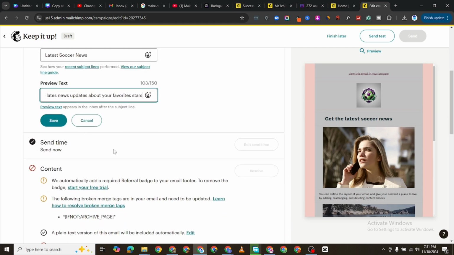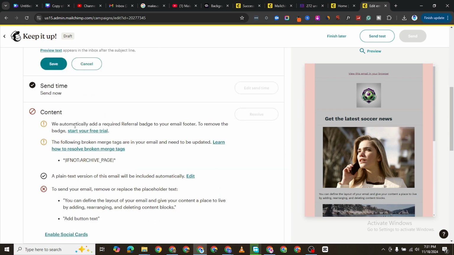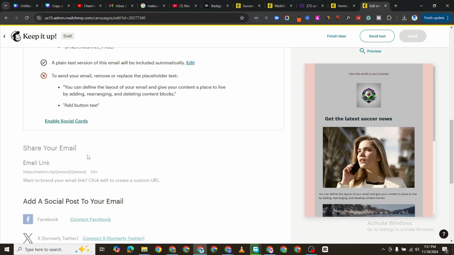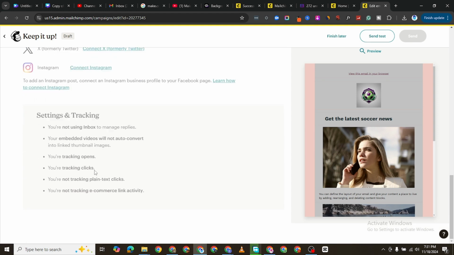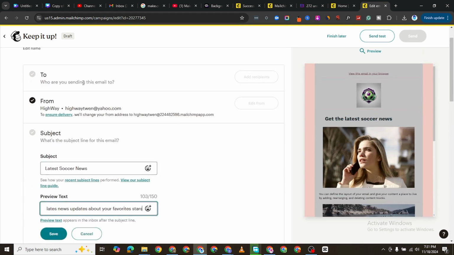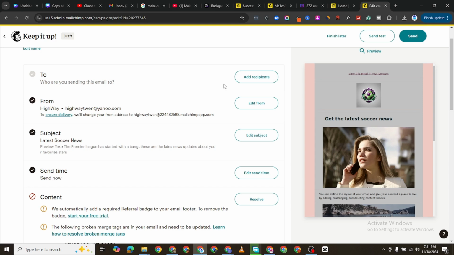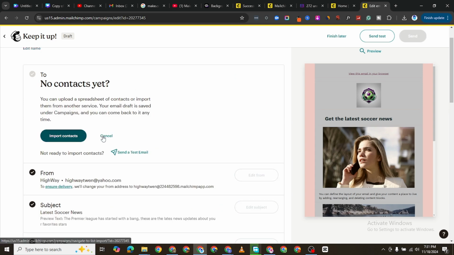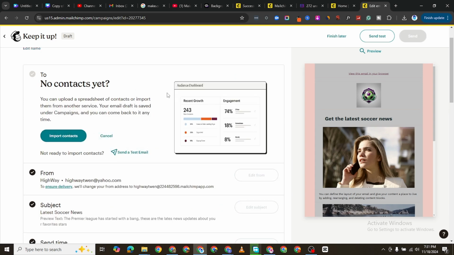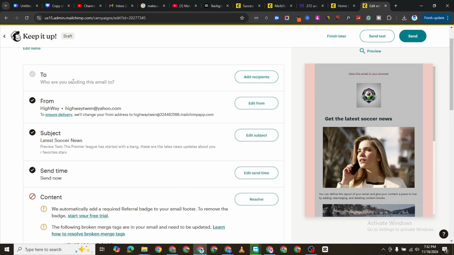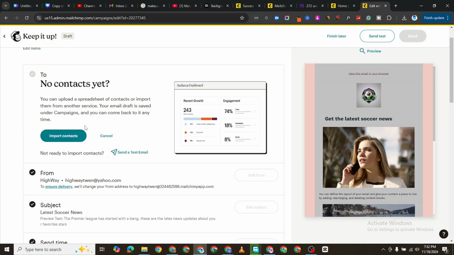Send time, you can check the send time. We automatically add the required referral badge to your email; to remove the badge, start a free trial. All of these, you can't do anything except you subscribe. And then for the addresses too, I'll just click save on this. For the addresses you're sending to, you can import contacts, or you can just add a few. And then when you are done, you can send a test email. I'll cancel this. I'll just add one, add recipient.